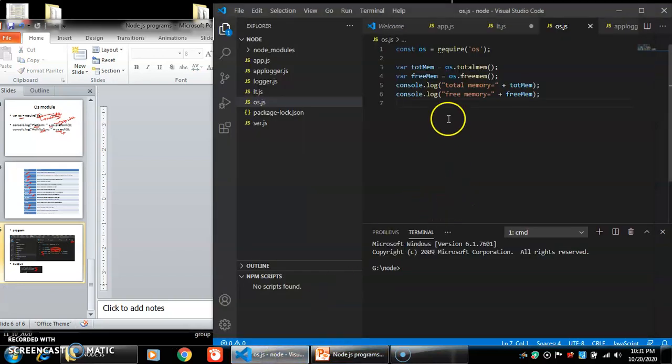Now I am going to show you how it will work. This is my program which you see in your slide. This is a program which helps you retrieve the total memory in an OS, what total memory you are allotted and how much free memory you have. For getting this, we have used the total memory and free memory functions: os.totalmem for getting total memory, and os.freemem that gives you the free memory size.